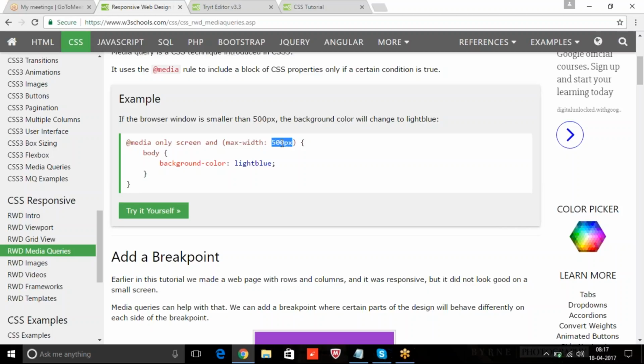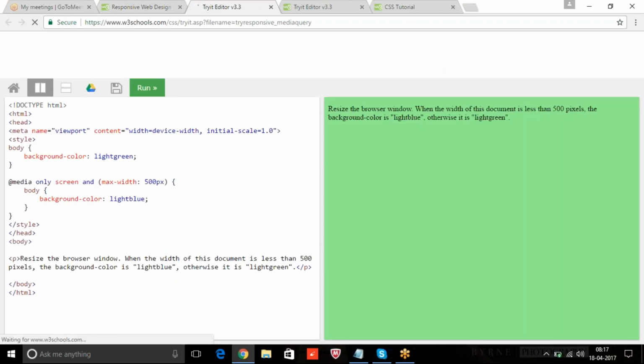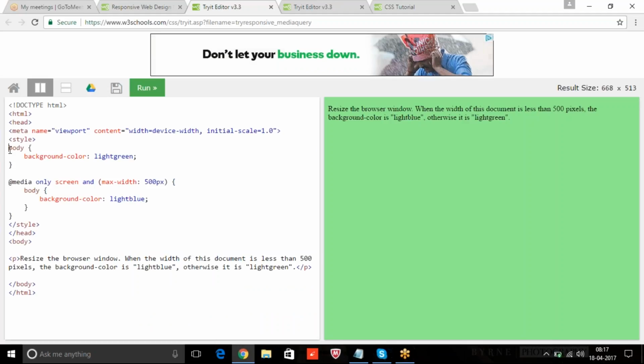So if the max width is 500 pixel, it means at that time the light blue color will appear for the body. By default the light blue will not appear. Actually, what we are applying is a background color, light blue, to the body when the maximum width is 500 pixel. When the screen width is less than or equal to 500 pixel, the light blue background color will be applied to the body, otherwise no.